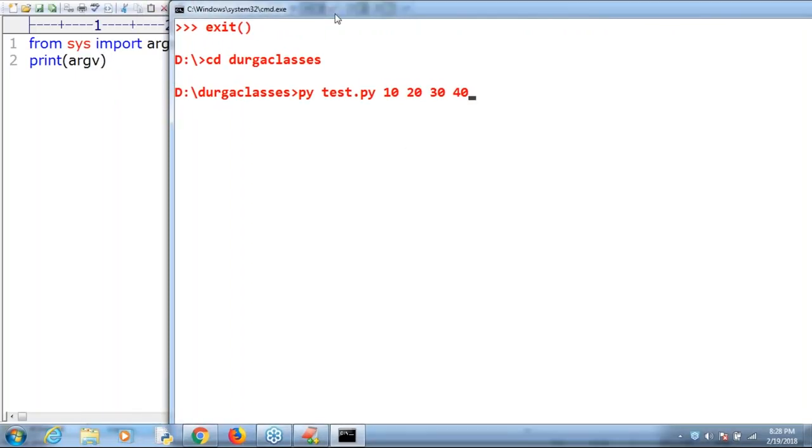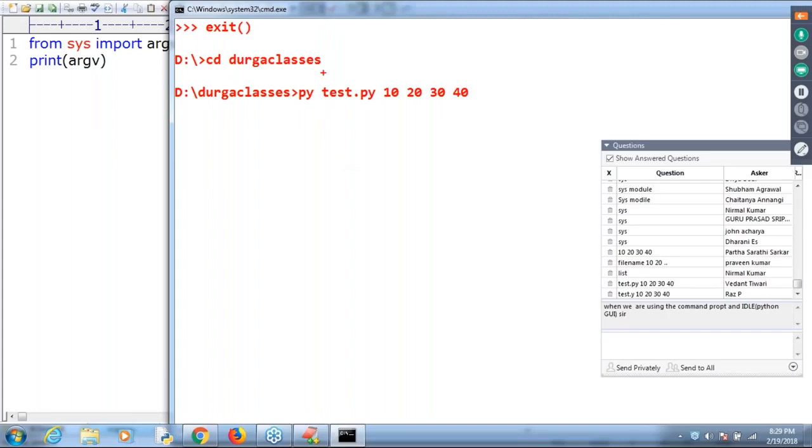What is the output we are going to get? A list of values. But what is the first value? The first value is the file name. Are you getting it? File name is the first value. Next, this is the second value, this one is the third value, then the fourth value, something like this.